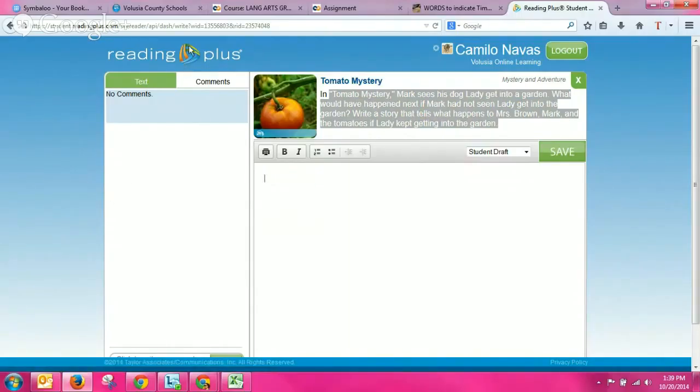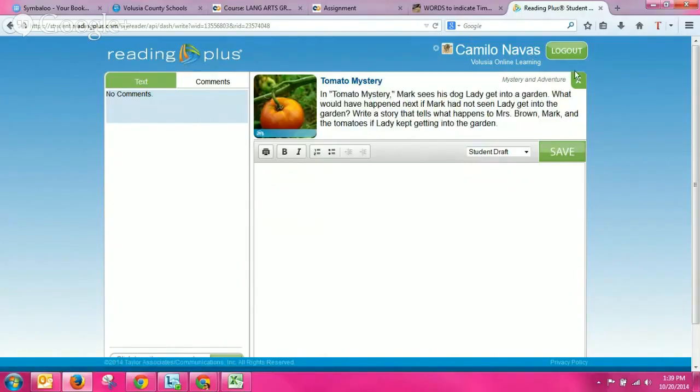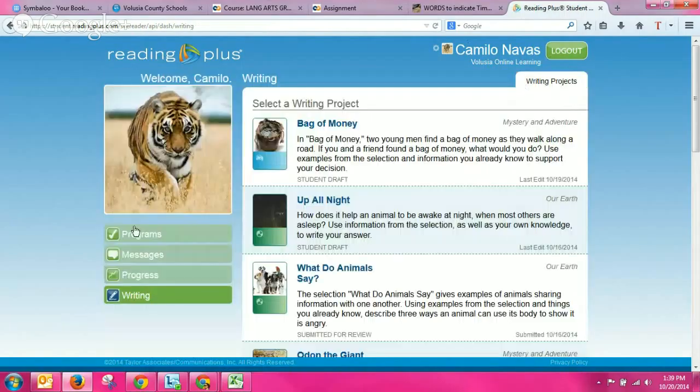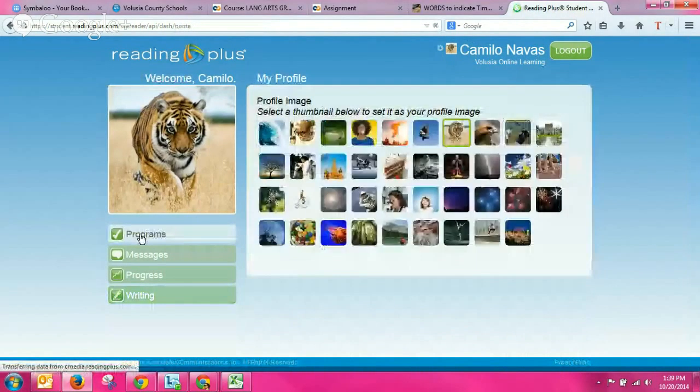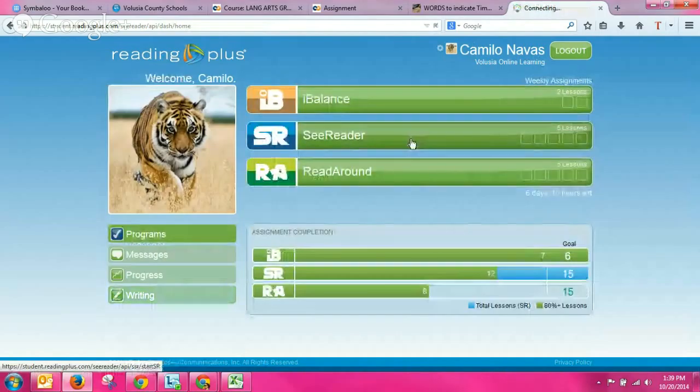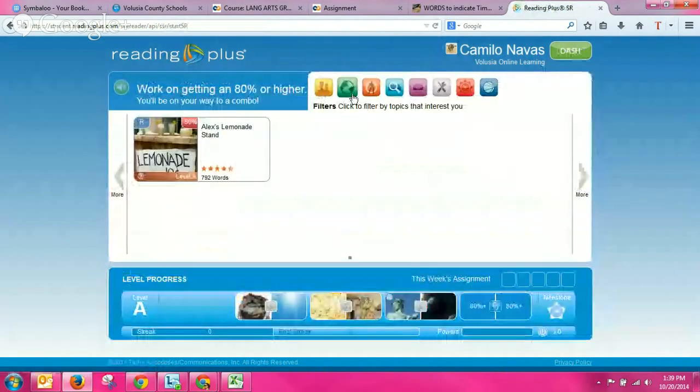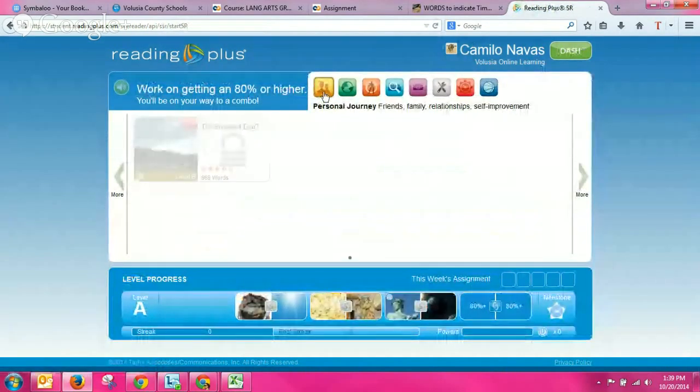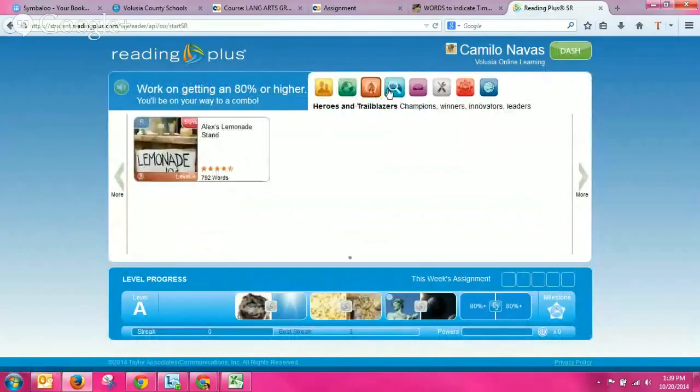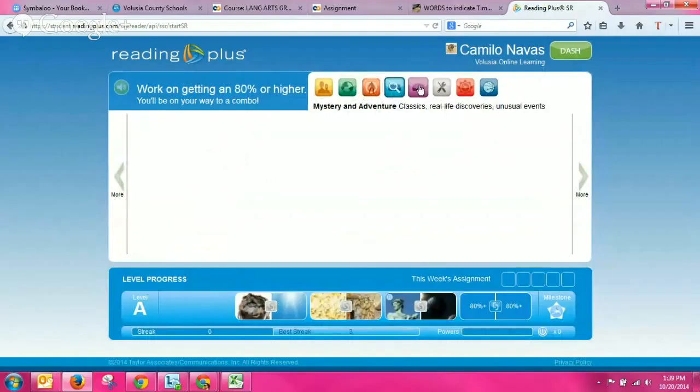One more thing. Let's press X. I just want you to see what the C reader looks like. It looks a lot like Raz Kids. They pick the genre they want to read. He's read quite a bit in this genre. That's why there's not a lot listed. But normally there's way more listed. And then, yeah, he's read a lot.